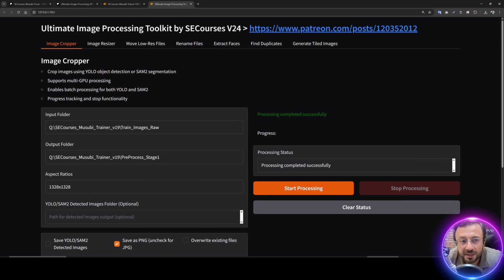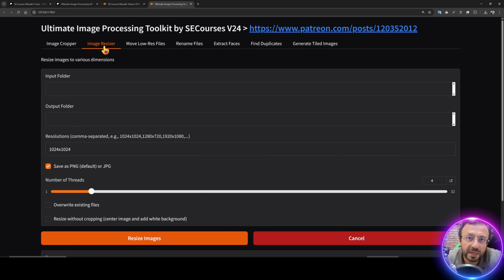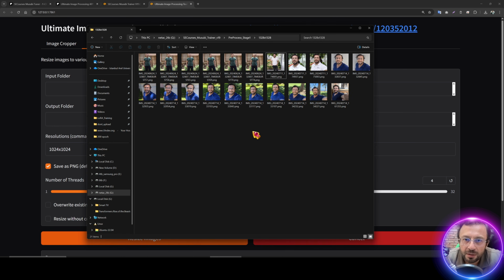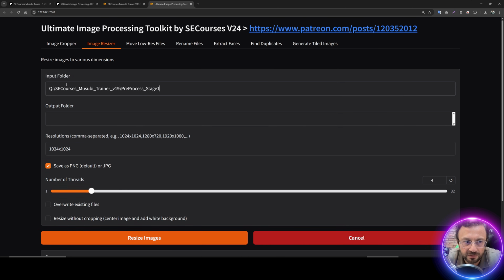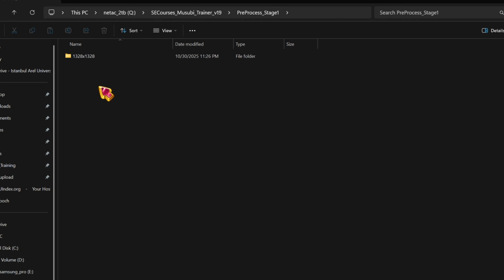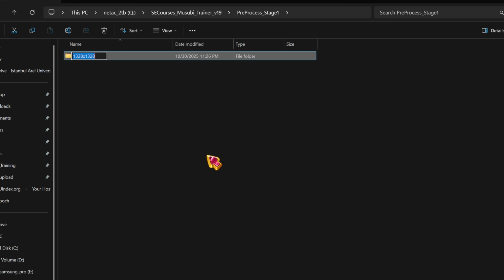Now the second stage is resizing them into the exact resolution. This will crop the subject if it is necessary, like cropping the body parts to match the exact resolution. So this takes the parent folder, not this folder. This is not the folder, but this is the folder that I need to give. And I need to change the resolution that I want. So this will look for a subfolder named exactly like this. You can have multiple resolutions actually.